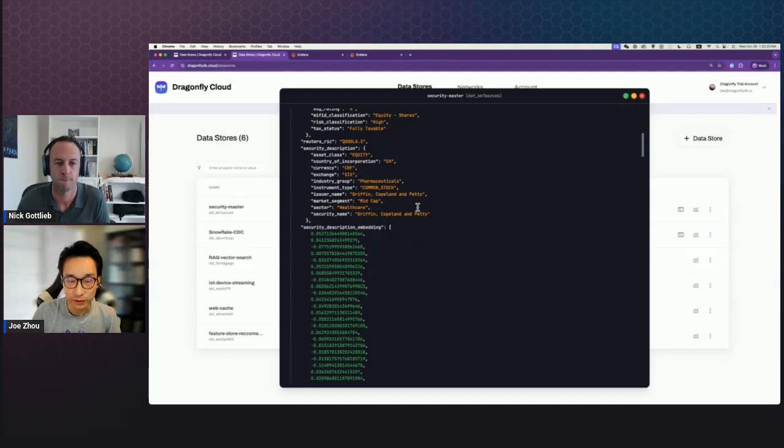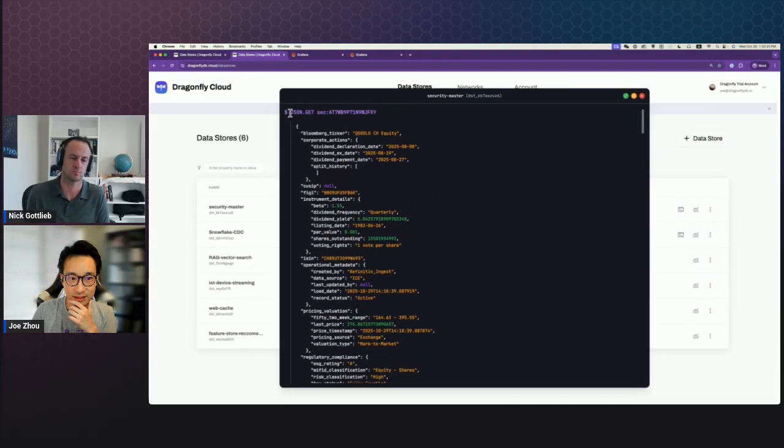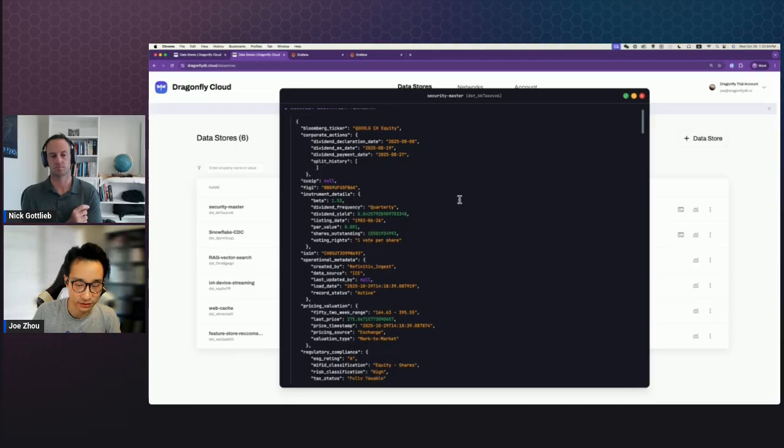Dragonfly is fully compatible with the Redis and Valkey API. Normally, we use these kinds of systems, including Dragonfly, with key value commands. But as you can see in this case, we're using the search commands and the JSON commands, which are part of Redis Stack or Redis modules. We support them natively as well. So these are compatible commands.